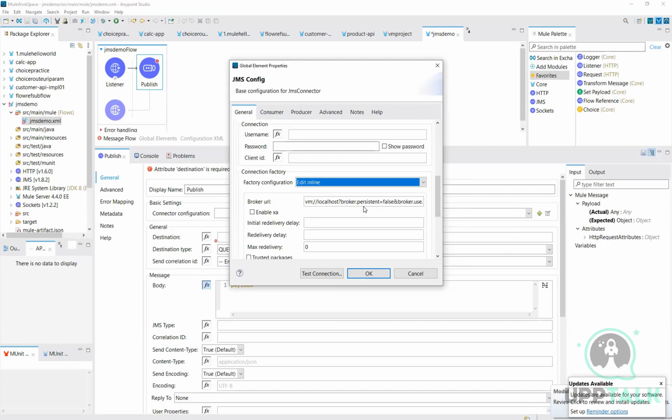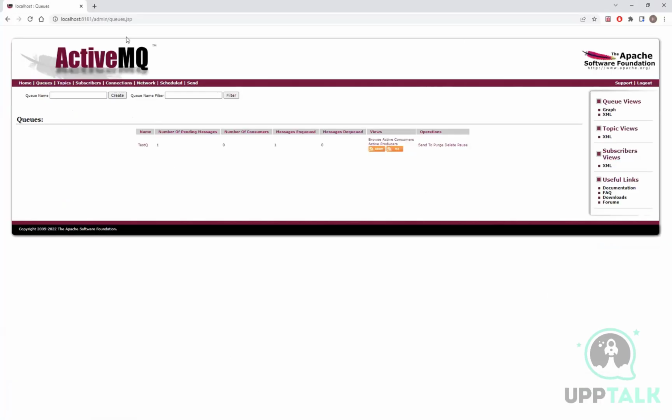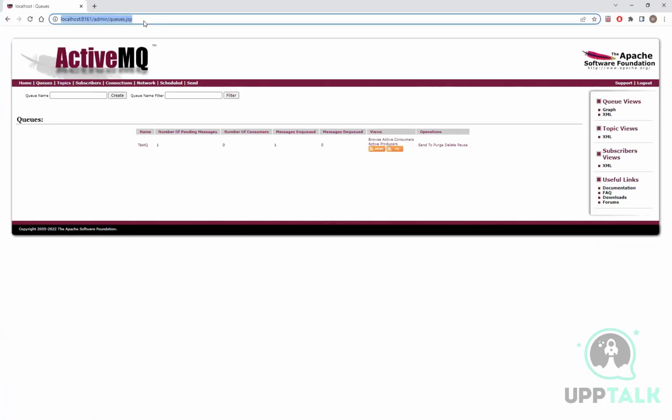Now there is something called broker URL, right? Who is the broker? ActiveMQ is the broker, like I said. So you will need to give the ActiveMQ URL over here. Delete it.